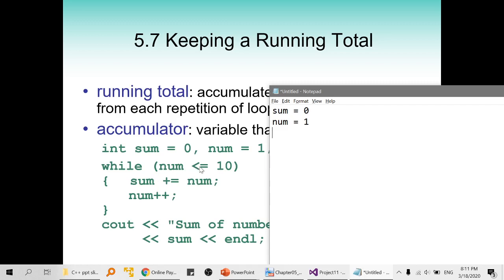So while num is less than or equal to 10, sum will equal the value of sum itself, which is 0 in the first iteration, plus 1. So this will equal 1. That's the first iteration. Then we increase the number, going to the second iteration. Now sum is already 1, because it was set in the first loop.